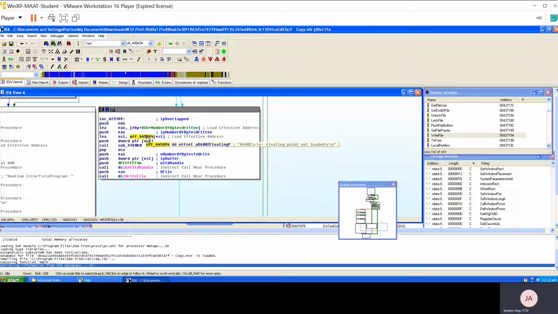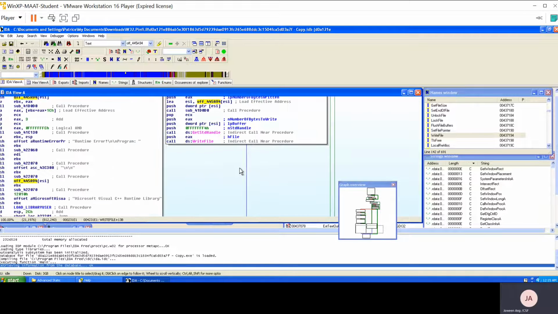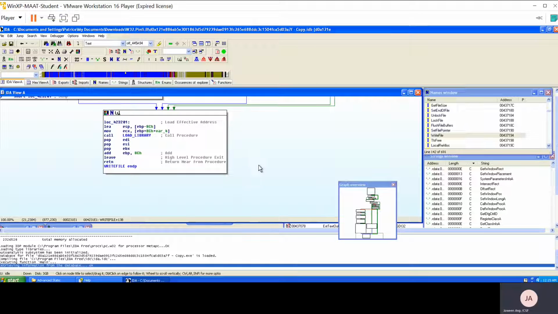445A94, which contains the string stating that floating point is not loaded, and eventually all those processes would end up in loc_423201, in which it will call the load library subroutine, which we have already discussed earlier, and it will also pop EDI, ESI, and EBX.